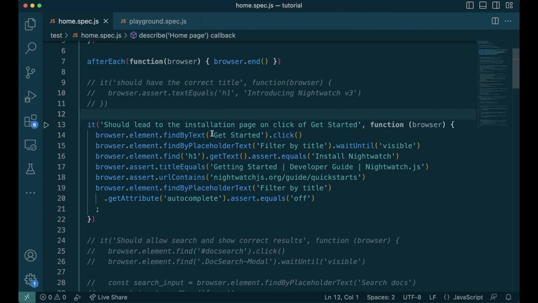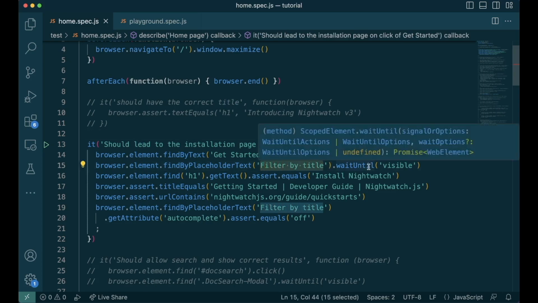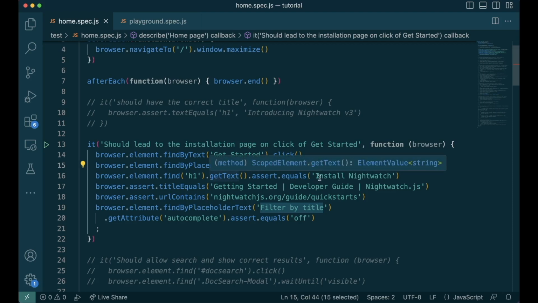Let's go back to our code and rewrite our existing test from the previous episode with the page object model design. Let's take this test from the previous episode, where we go to the home page, find the get started button, click on it, and then we find the filter by title placeholder input box. We wait for it to be visible, find the h1 and check if it's install Nightwatch, check the title, check the URL, and then check if the input box has autocomplete equal to off.